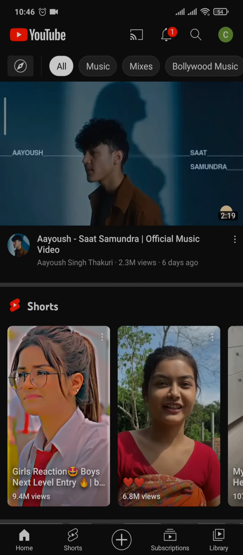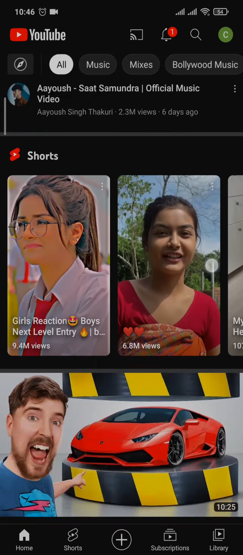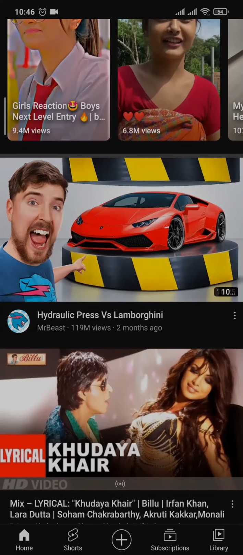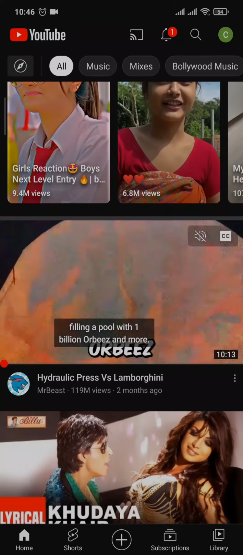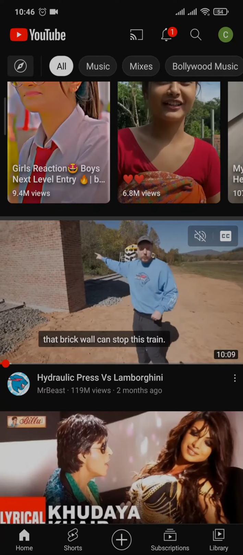Now the one thing that you need to remember before you do it is that all the videos would not have the option of changing the audio. Only those creators who have allowed this option, and only those videos you can do it for.